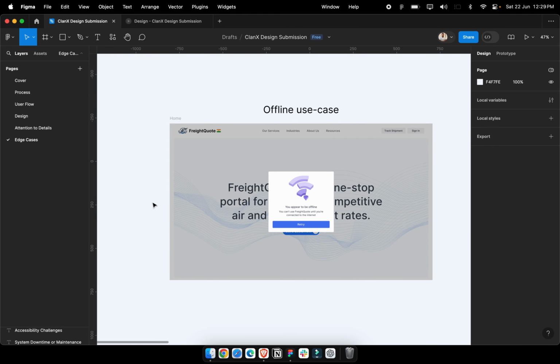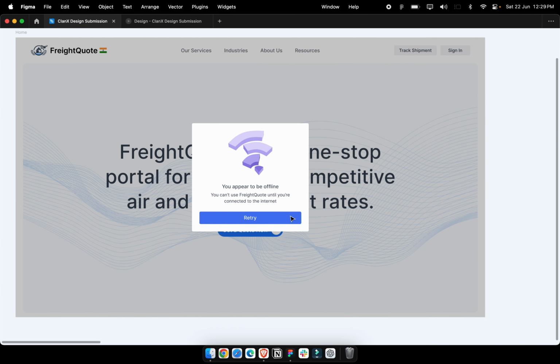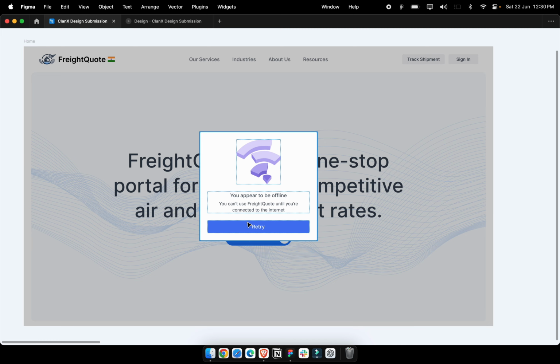Next, I have also designed some of the edge cases. Edge cases are very rare to see in design. There can be an offline situation, and the application itself works on the internet. So there should be no wrong communication with the user about why the application is not working, because if the internet is not there, the application will not work. Defining that will be an important step. So this is an edge case for an offline situation.